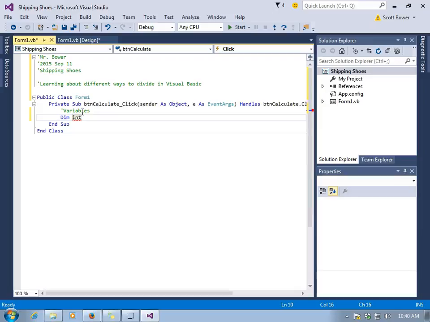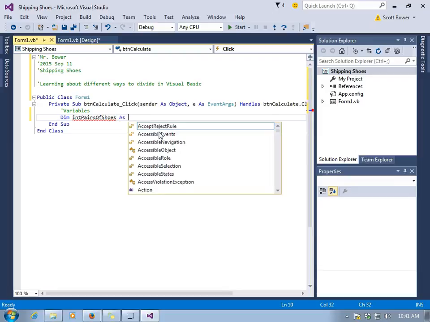We'll start with int. We could go with int shoes, int num of shoes, int pairs. I will just go with a long name this time. It's not so bad in Visual Basic because it's always trying to complete variable names for us. We'll make it int pairs of shoes, a very descriptive name. And we will declare this as integer.